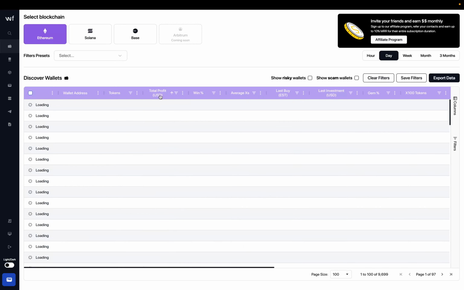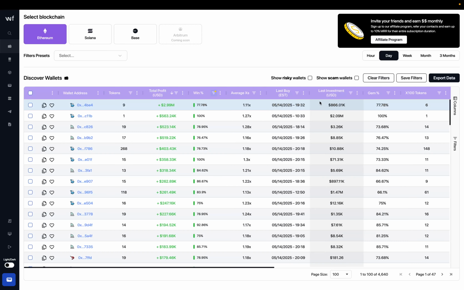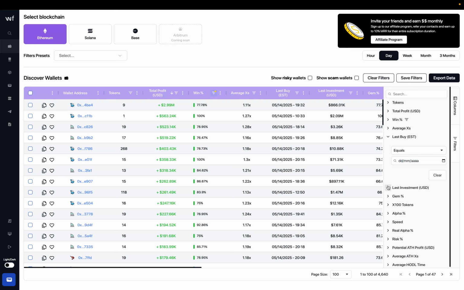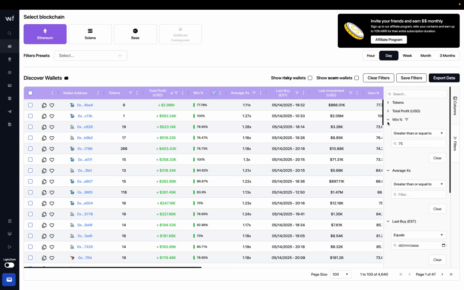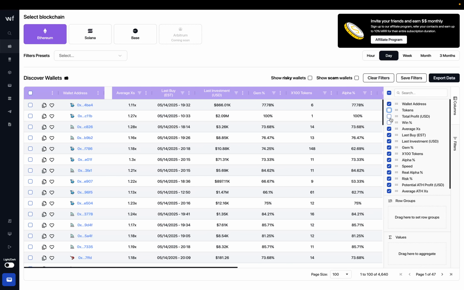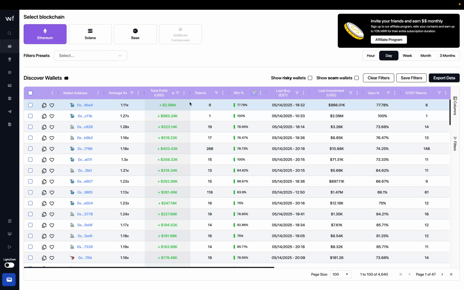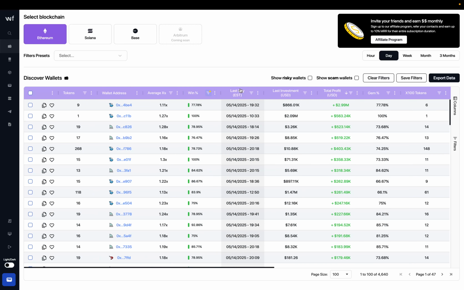You can order by any of the column names by clicking the column, and you can also filter by any of these stats, and you can apply multiple filters at the same time. Apart from applying the filters in each column, you can also do it from this right panel here, which shows you all the filters in one place. Also in the right panel, you have these column tabs, which allow you to hide or show columns and also reorder them. And if you want, you can also reorder them directly in the table.